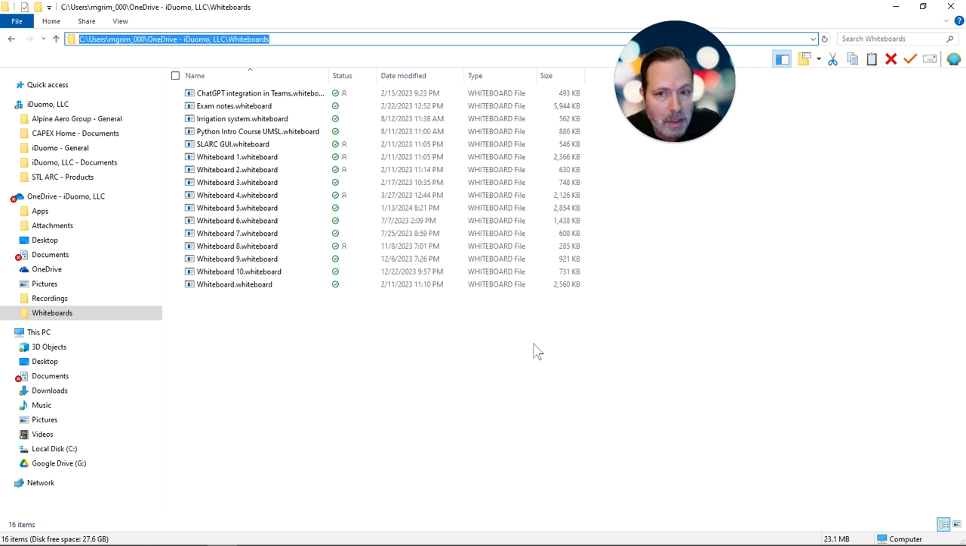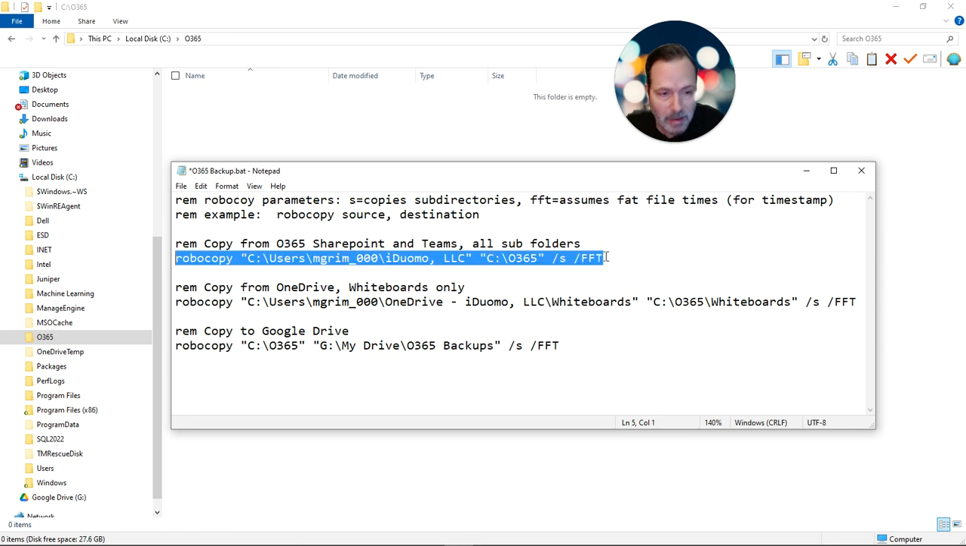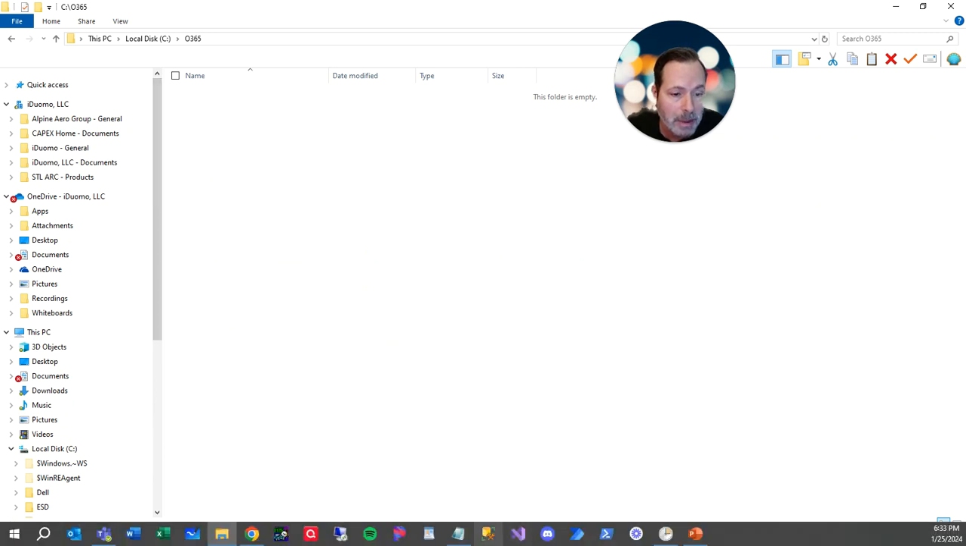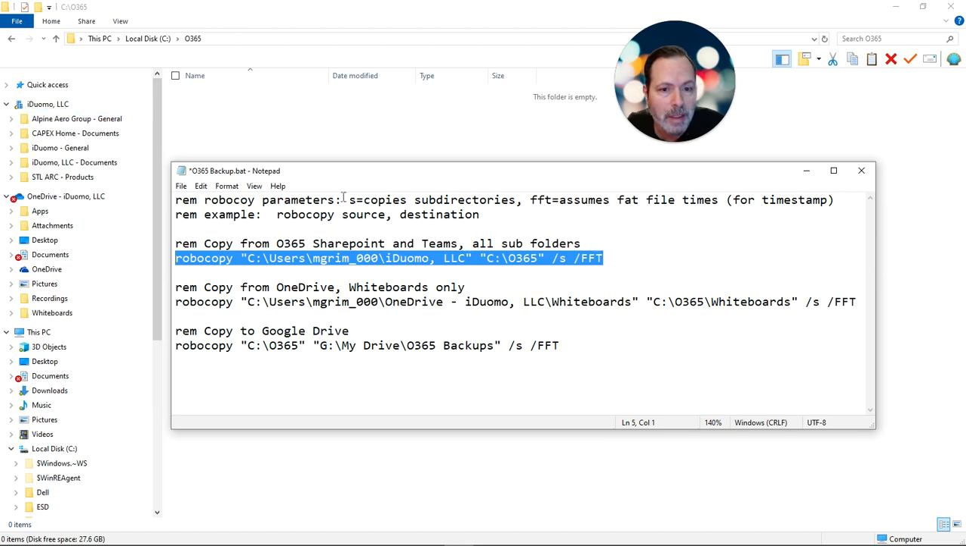So let's bring up the script and I'll show you how I'm running the command lines to do this backup. Okay, so here's the script for Robocopy. You're basically executing Robocopy, and you're passing just two parameters, the source and the destination. So if I look at the first one I'm going to do, you can see the source path here is my path to, let me bring this back up, to my SharePoint environment.